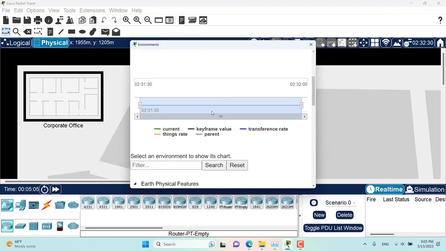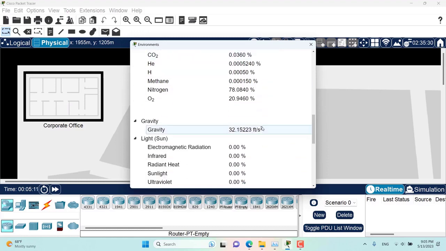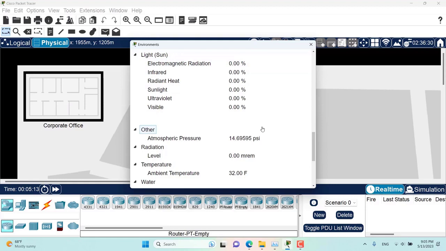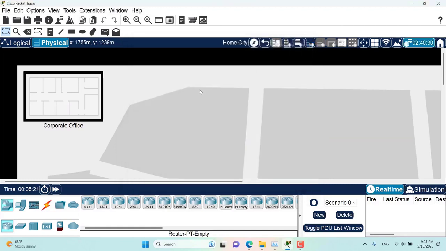and then you will be able to see that many of these measurements have changed to Imperial, like foot, foot per second square, Fahrenheit, mile per hour, and all of this stuff has changed to Imperial system.